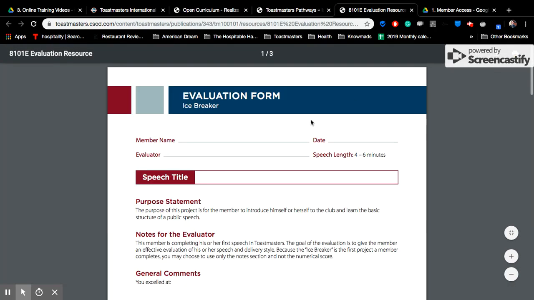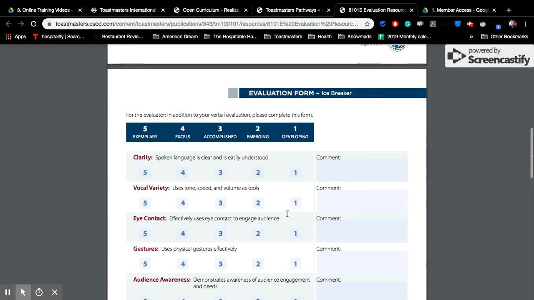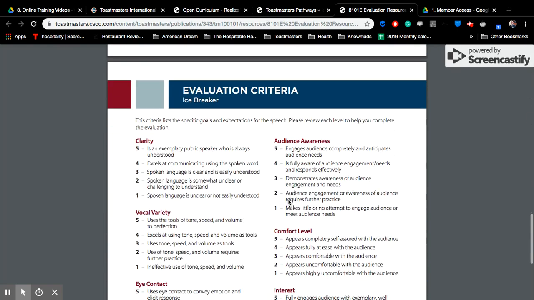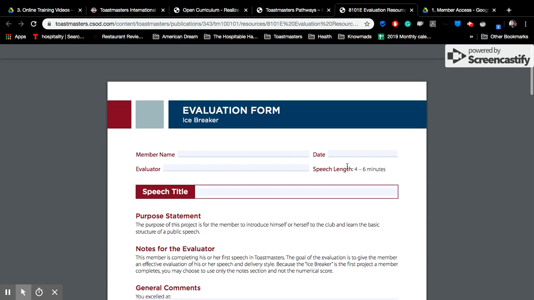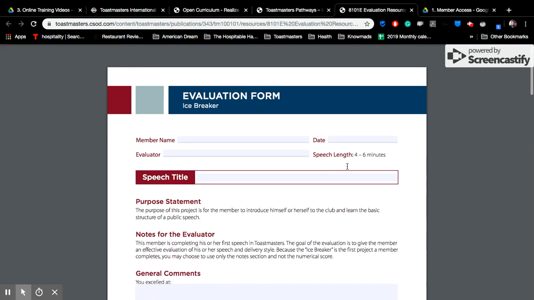This form, you should print it or send it to your evaluator before your speech, so he or she can evaluate you based on these criteria. That is why it's very important to check the agenda in advance so you know who your evaluator is. You can bring this to her or him before your speech.